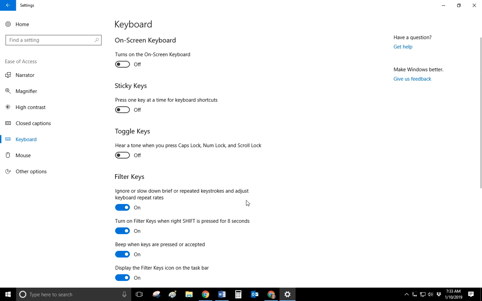access these accessibility features. Thank you very much.